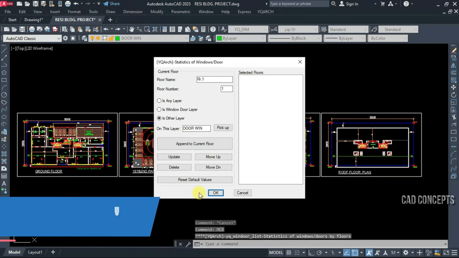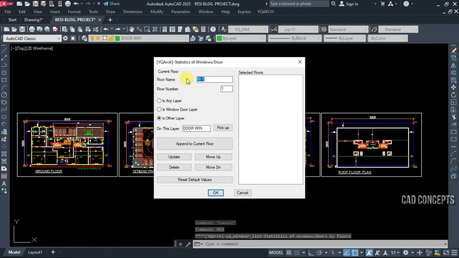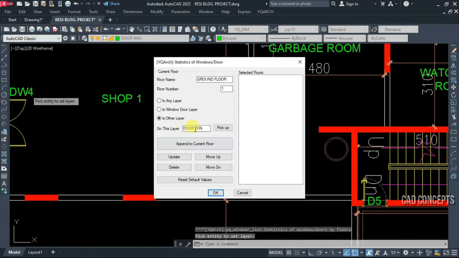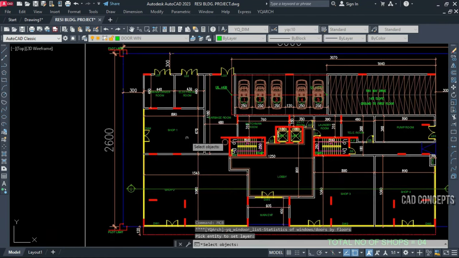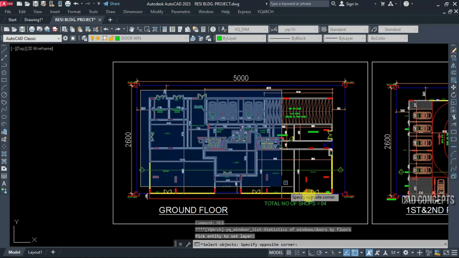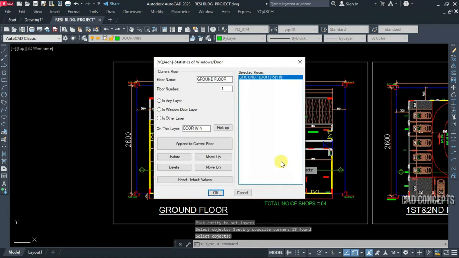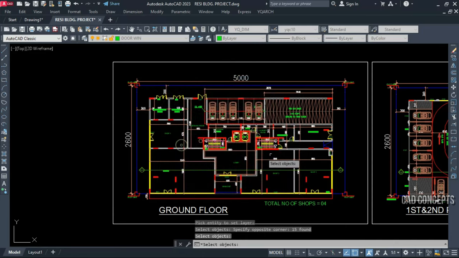A dialog box will open. Okay. Here provide the floor name. First we'll let this be ground floor. Okay. This is your floor name. And let this be the layer here. It must be a separate layer. This text must be on a separate layer so it will detect that text only. Let this be update into current floor. And just select your entire ground floor. This is okay. What you have to do, you're getting here, just update. This is okay. Ground floor we have one only.